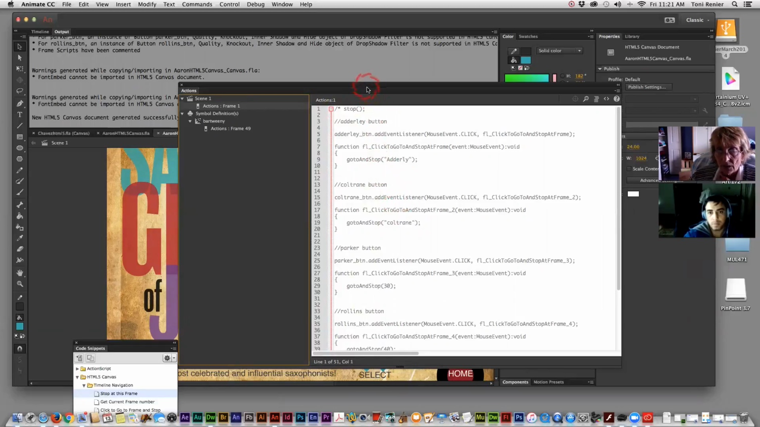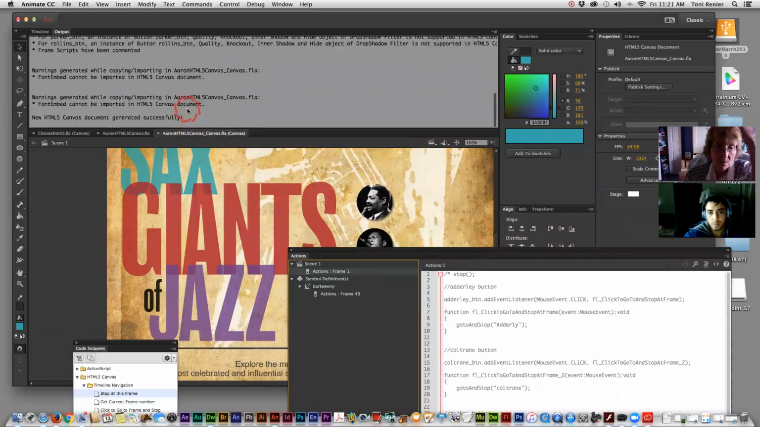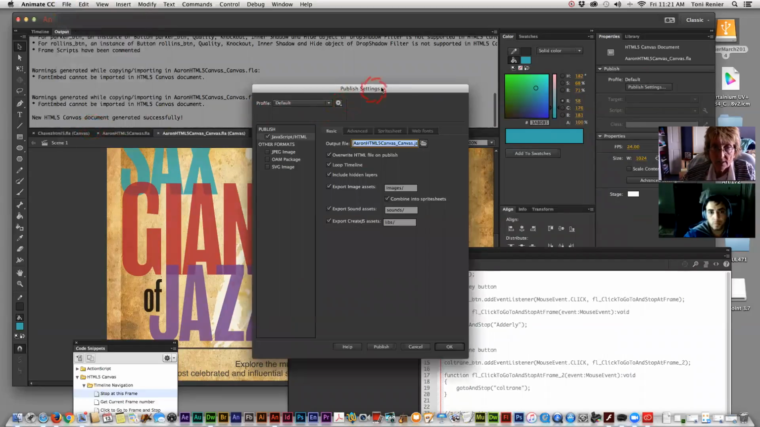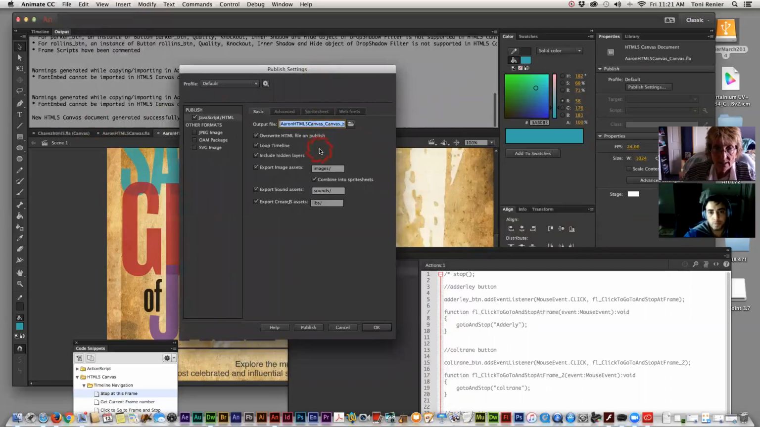and that's okay. The next thing you want to do is go in and set up your publishing. So you would go up to File, Publish Settings, to make sure you have this set correctly. Now, if you have action buttons that you're going to be clicking around on, then obviously we don't want to loop the timeline, so that is something you would take off in here. And then the override HTML file and publish, we want to do that. But you can go through these.